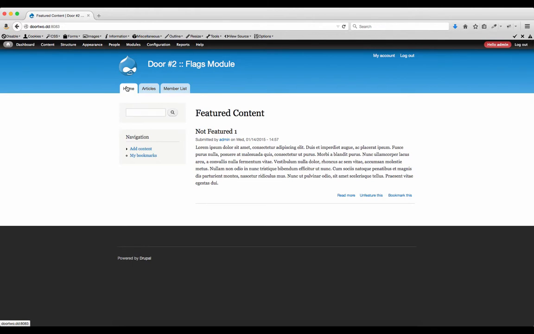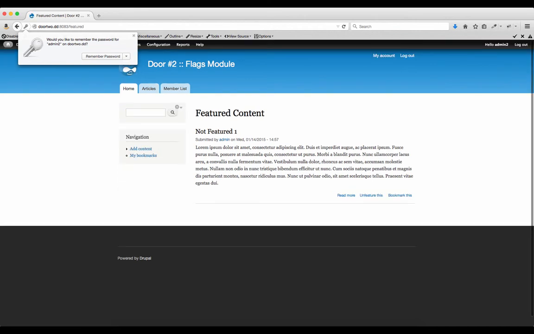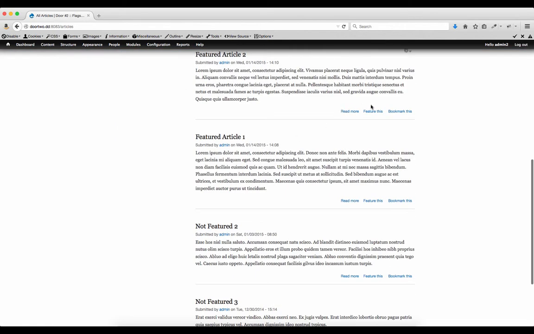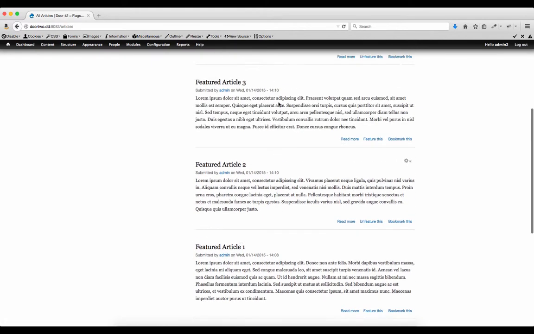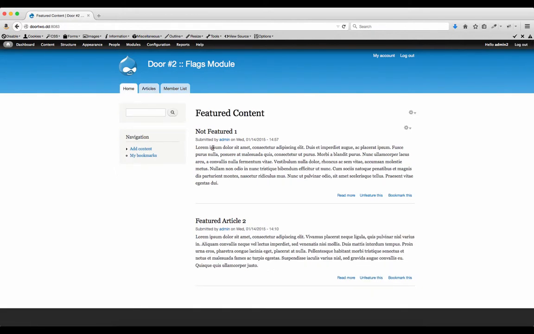Now because this is a global flag, if I log out and I log back in, and I'm logging in as a different user, this featured content is still here. And in addition, if I go over here and I feature a different article, then I go back to my home page, I've got two featured articles.